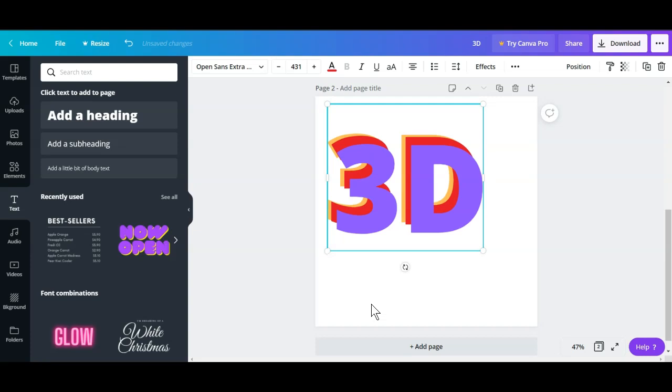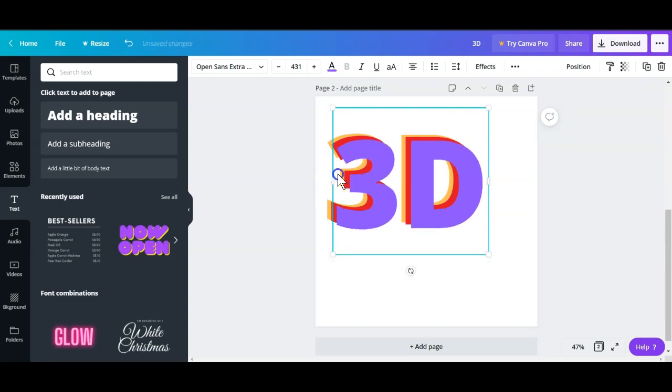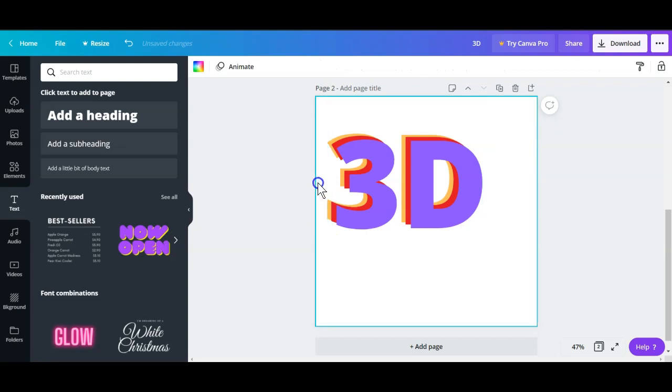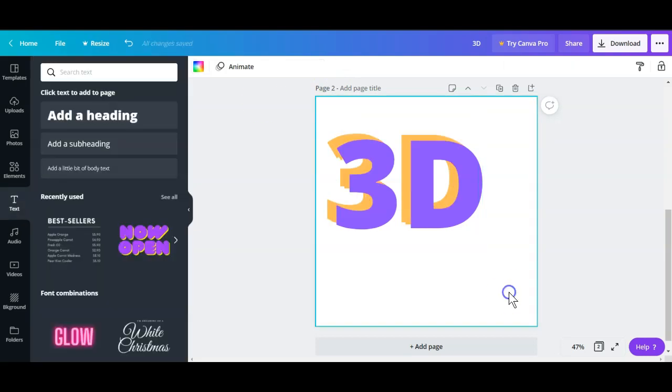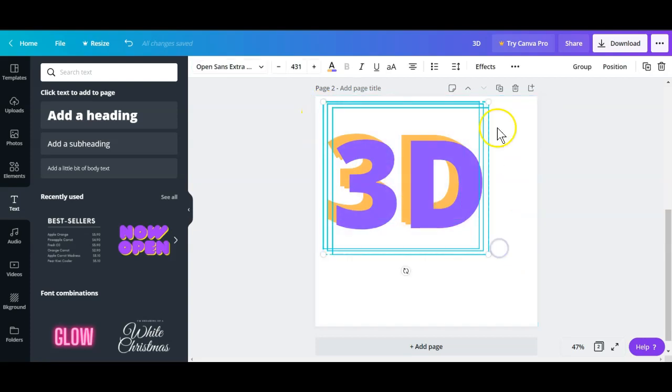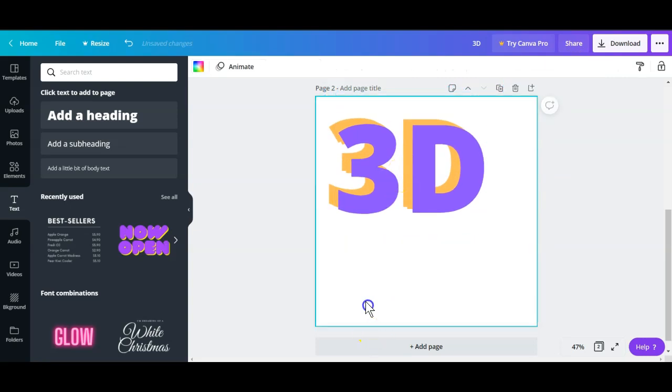Now we want to adjust the purple layer, so again we'd move our cursor to the right, select the purple layer, and using our arrow keys we can do the fine tuning. If that's what we're happy with, let's click anywhere else. First layer, second layer. We want to change the red layer to yellow, and here is our final effect. We highlight all 3, we group it, and now we can move it as we see fit.